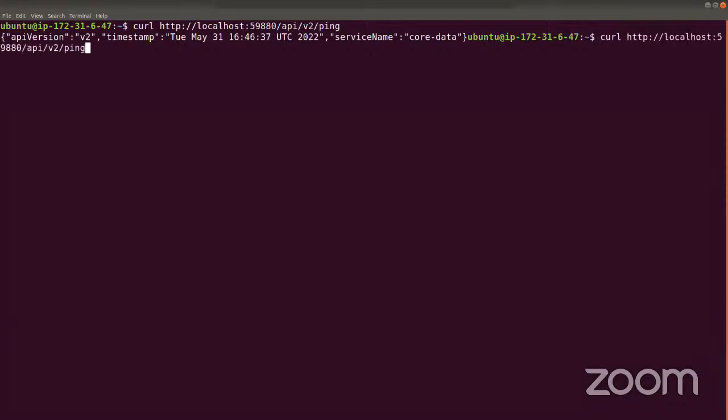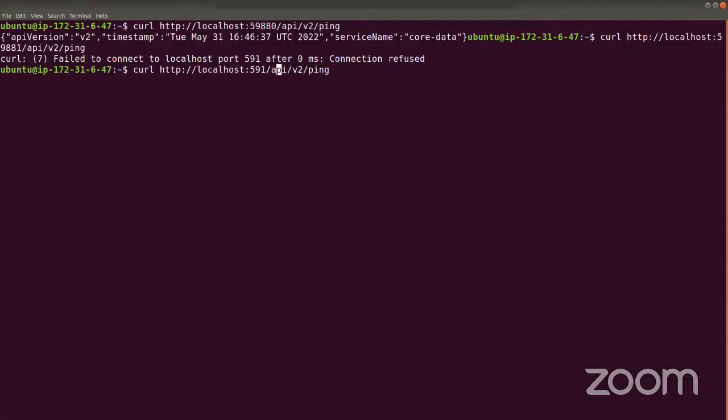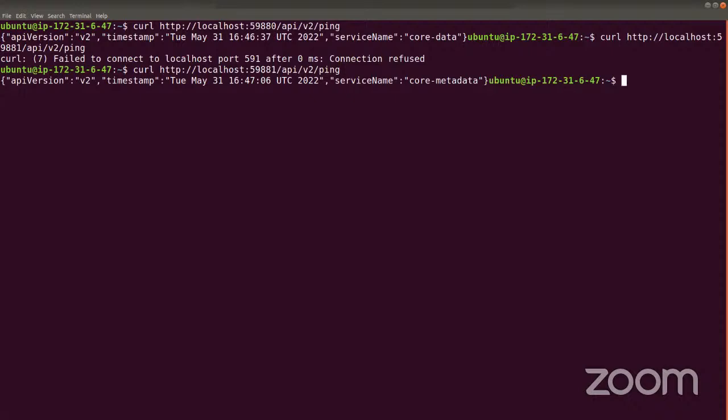I could do the same thing with, say, metadata. So let me change my address to, oops, making mistakes here. Everybody gets to see Jim be a miserable typer. 59881 is the port for metadata. And there I get back an indication that core metadata is all operational. So not only did Docker Compose tell me that my services are up and running, but all of my pings are able to tell me that my services are up and running.